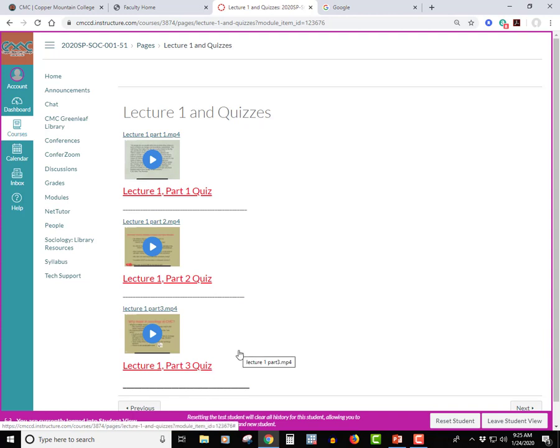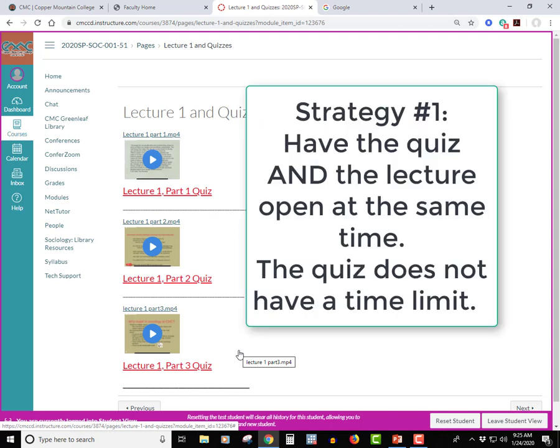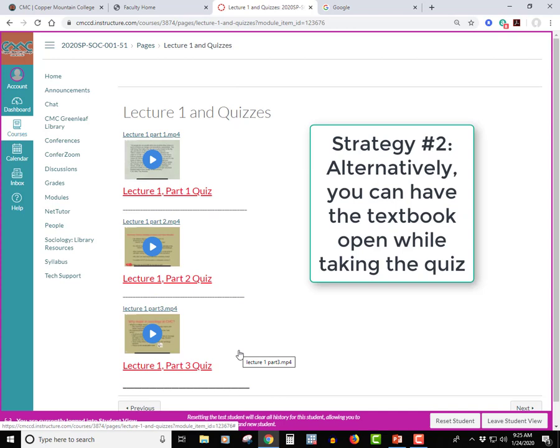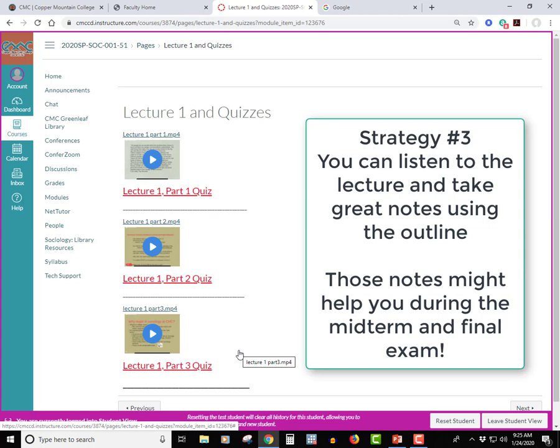The lectures are usually 15 minutes on average, maybe 12. Some of them go up to 20. So do a little bit at a time. And the thing I would tell you to be successful is a couple of things. To be successful on the quiz, you could have the quiz open while you're listening to the lecture. That's something you could do. You could have the textbook open while you're taking the quiz. That's something you could do as well. You could listen to the lecture, take really good notes, use those notes to take the quiz.